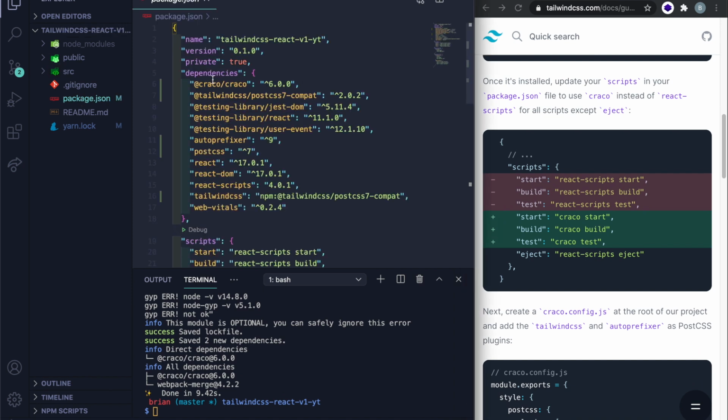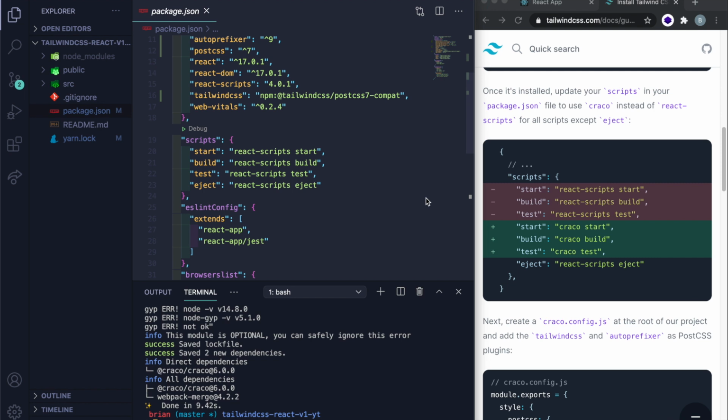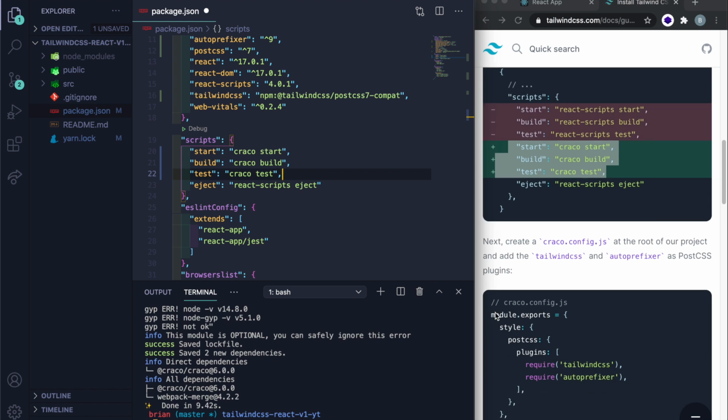So we got Tailwind, the Craco, I don't know how to say it, but you can see everything has been installed. And if we go to our scripts, we have these scripts right here. Right now it's saying we need to delete everything in the red and replace it with green. So let's copy everything in the green. From start to test, we'll have to delete these 3 lines here, and then paste in the CRACO code here. Then we can continue scrolling down.